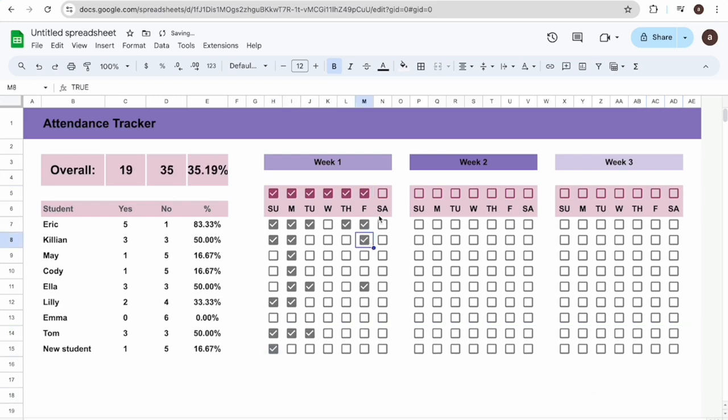And there you have it. This is how you can create an attendance tracker in Google Sheets.